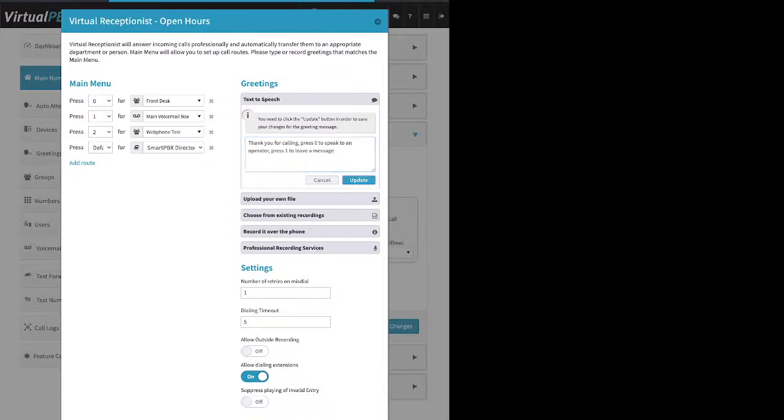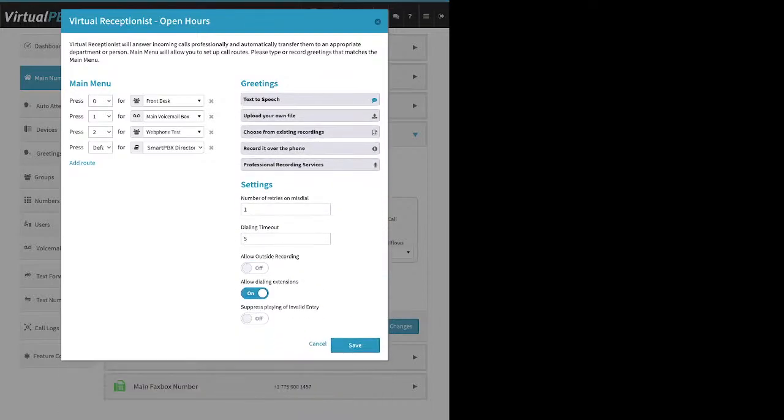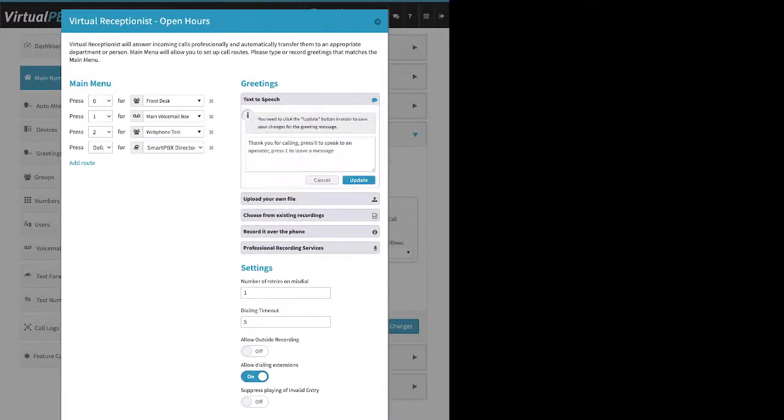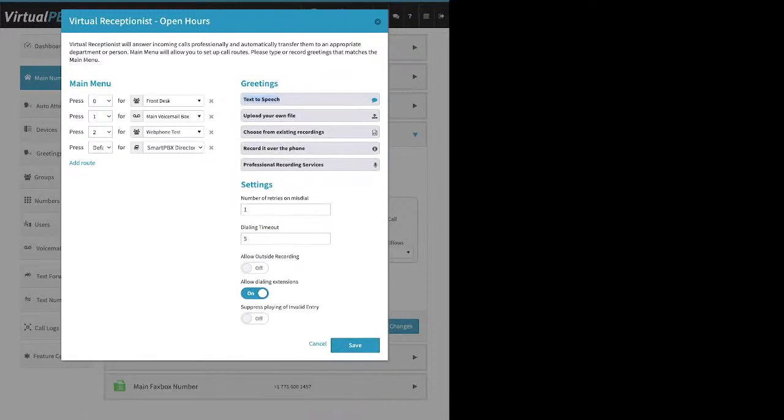Once you click update and then save and save changes, the system saves the file and it gives it the name main open hours menu TTS, right? Because this is my main open hours and then menu, and I chose text to speech.